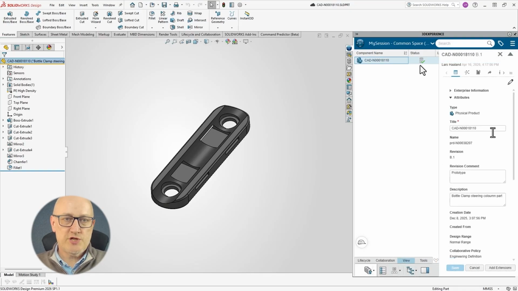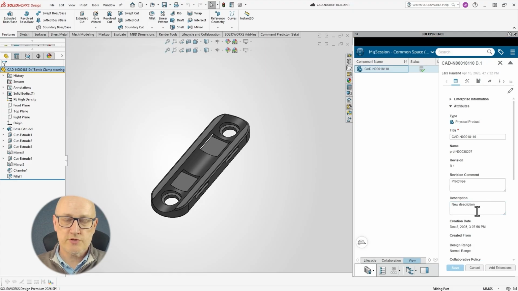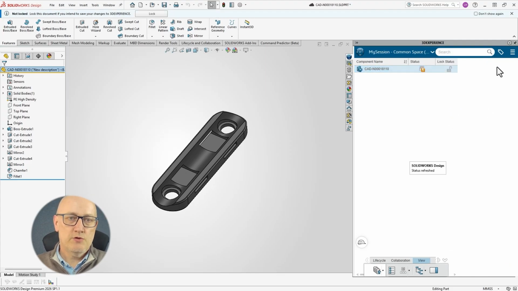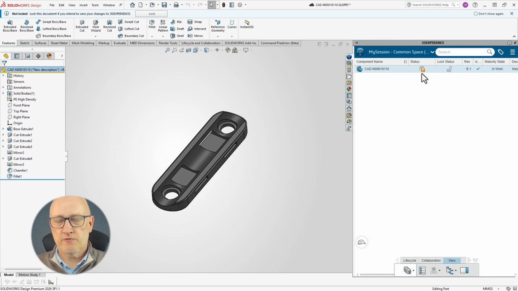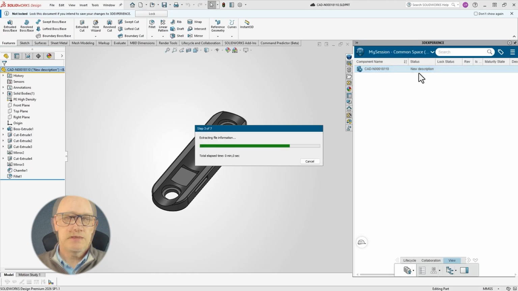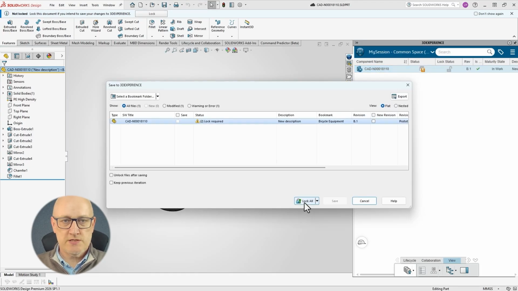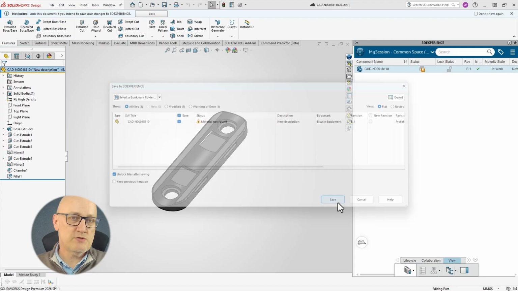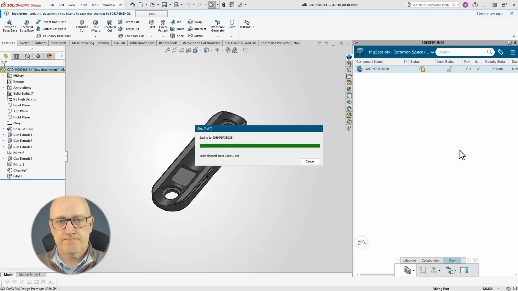If I want to change the description property, however, this will trigger a need to save, because the description property is mapped both ways, from SOLIDWORKS to the platform and from the platform to SOLIDWORKS. You can change properties if you have the rights to do so. For instance, a released part cannot be changed, because that's the whole point of releasing. So to make sure the change is visible both in SOLIDWORKS and on the platform, a save might be needed so that everything is synchronized.